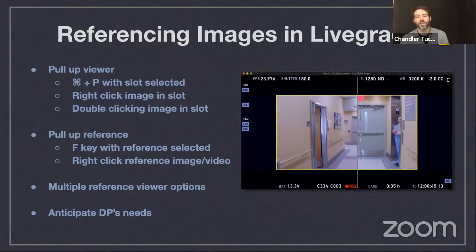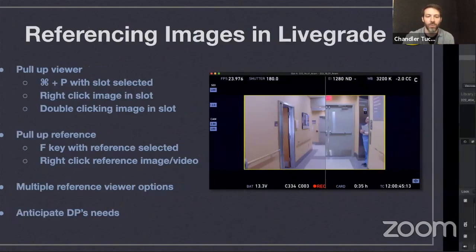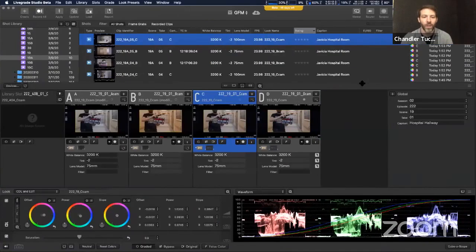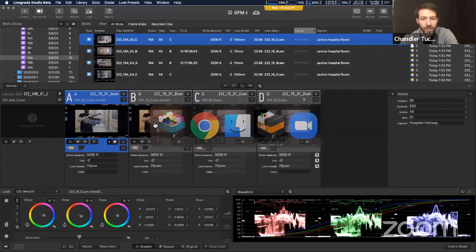So we've got these stills and videos that we've recorded. What can we actually do with them? The nice thing is that we can pull them up into the viewer. Once we have these files here, there's a couple of different ways that you can pull up your viewer. Once you've selected a particular slot, one second.